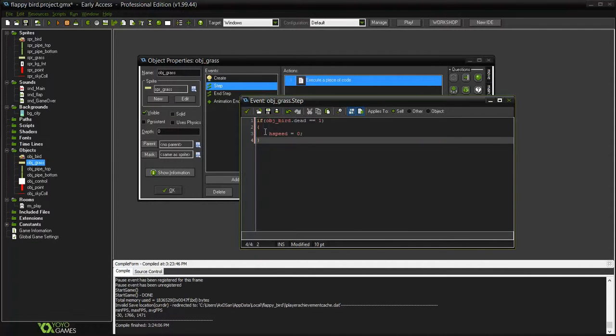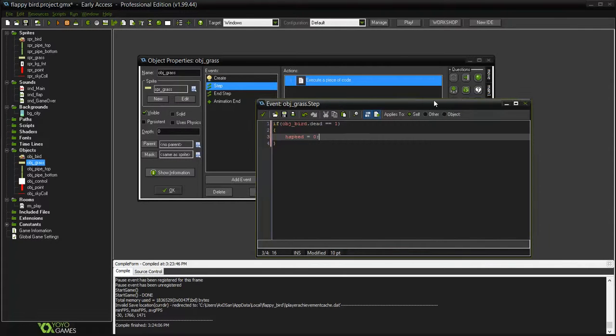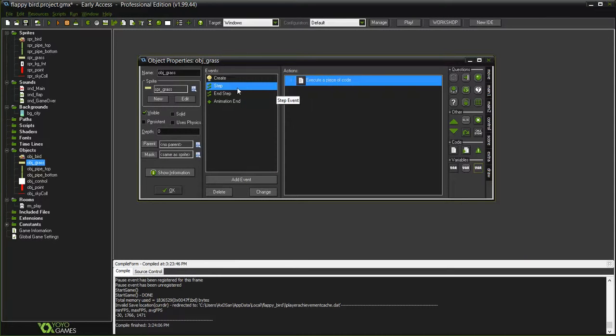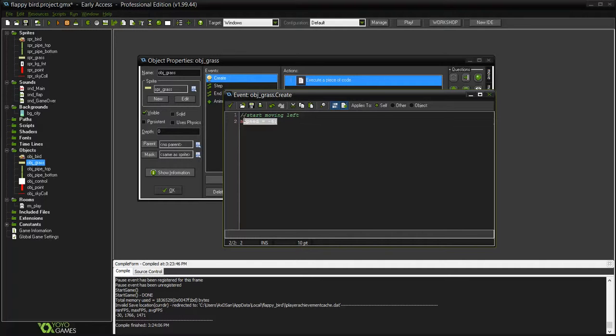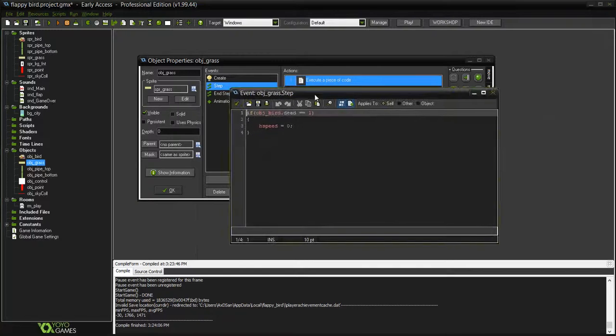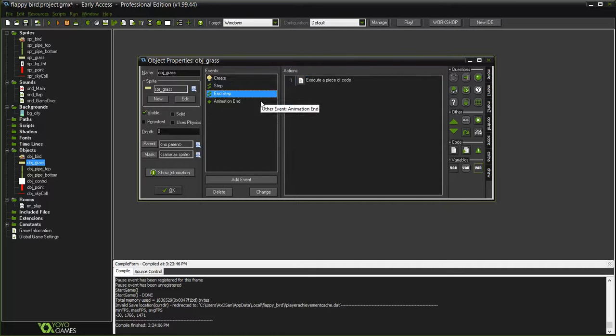So what you want to do is write these lines of code. It interprets like in algebra: if that is true, then set the speed to 0. Otherwise, everything stops and the grass stops moving. Because remember, when the grass is created at first, it starts moving left, and we don't want that. We want to check if the bird died, and of course we want to make it stop. So that's it, and everything else is left as default.